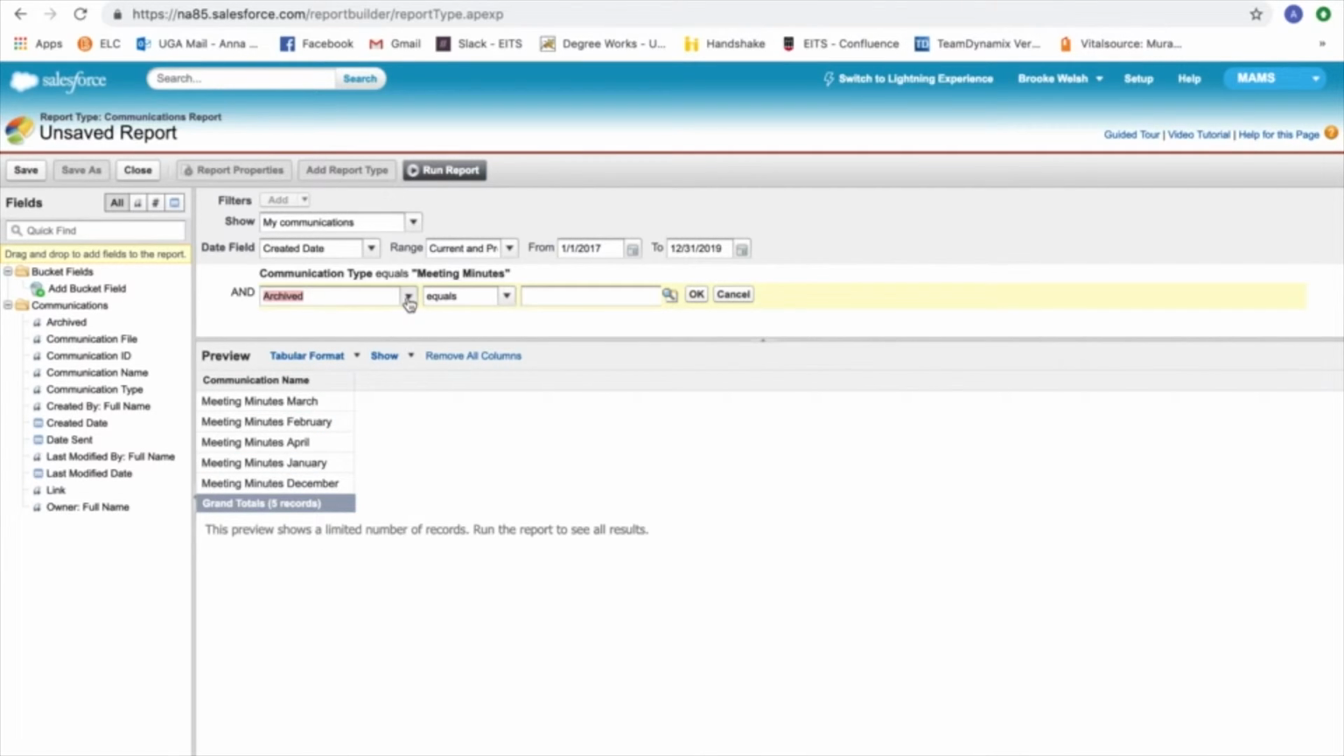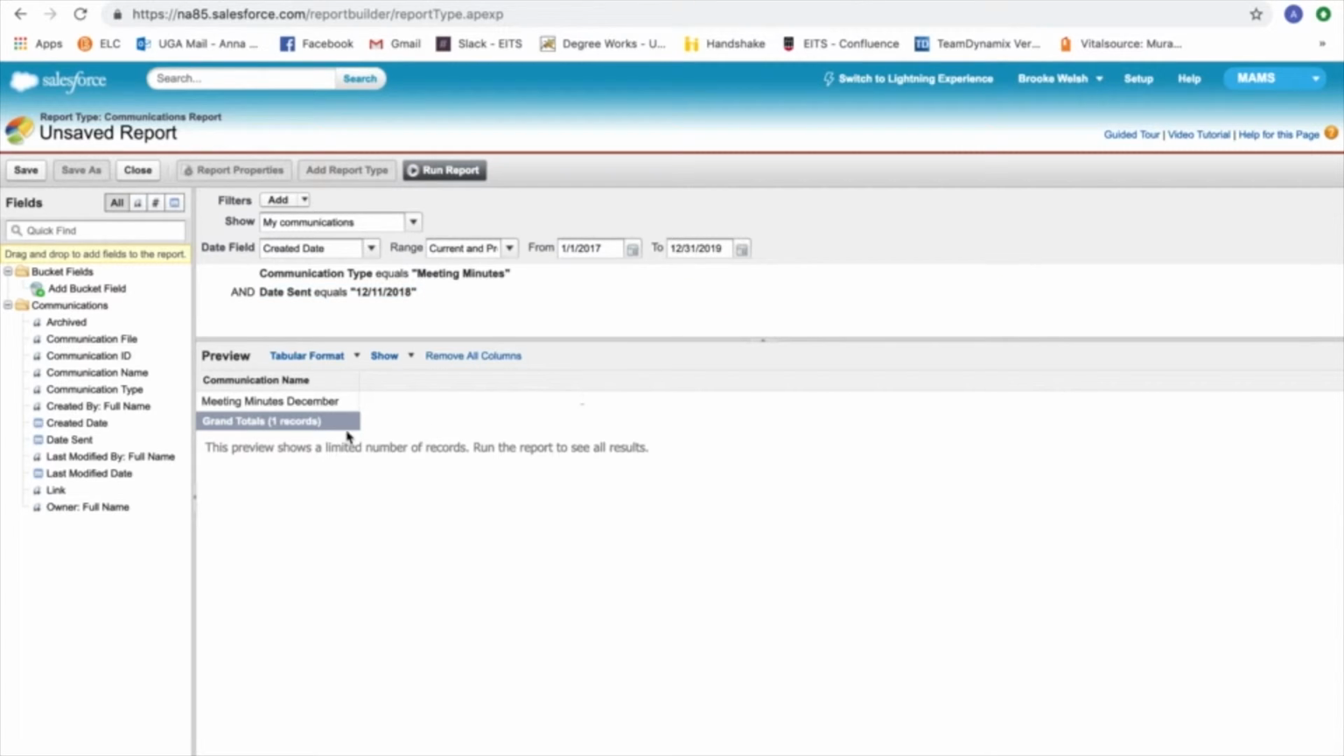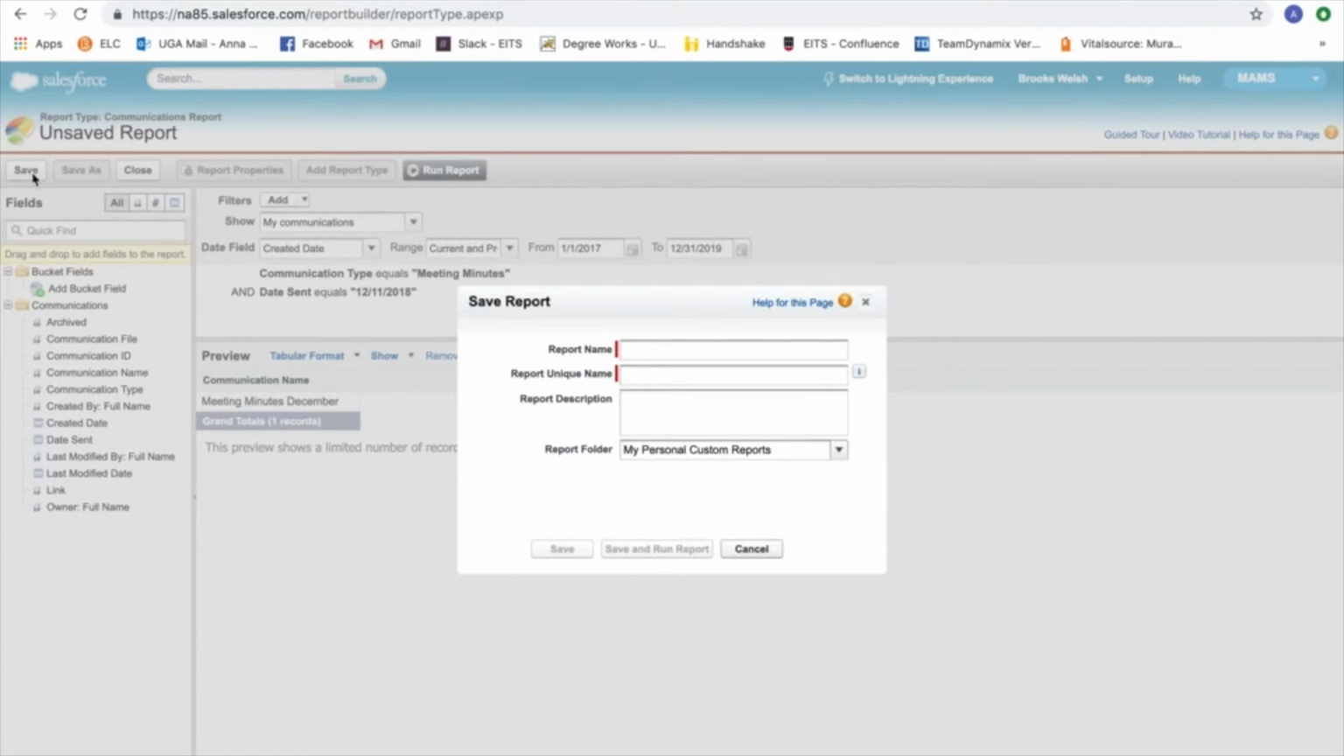Another one of our acceptance criteria, we're filtering by date, which we do here. And we want to filter specifically for, say, December 11th. When we apply that, we see the meeting minutes for December. And if necessary, we can save this report as well for specific uses later.